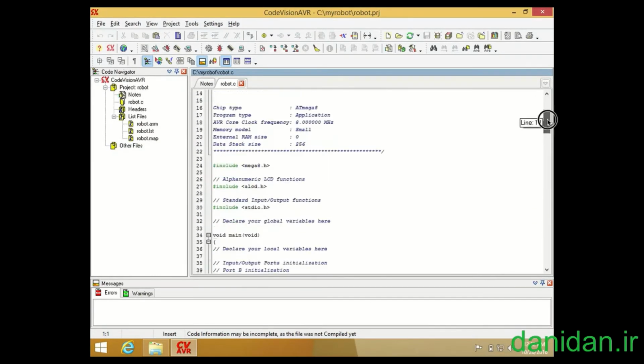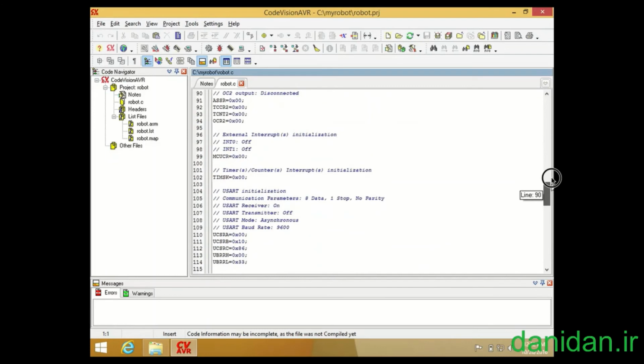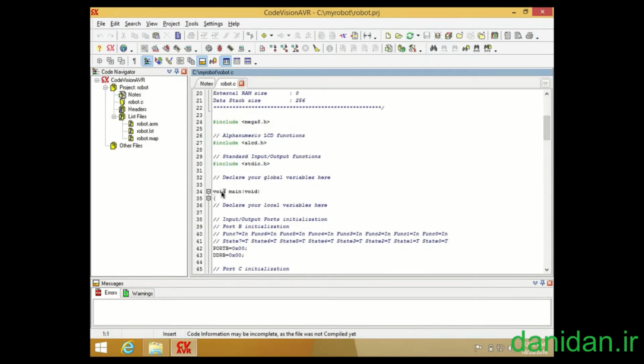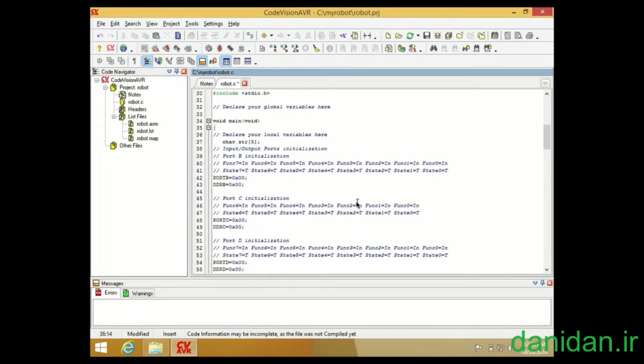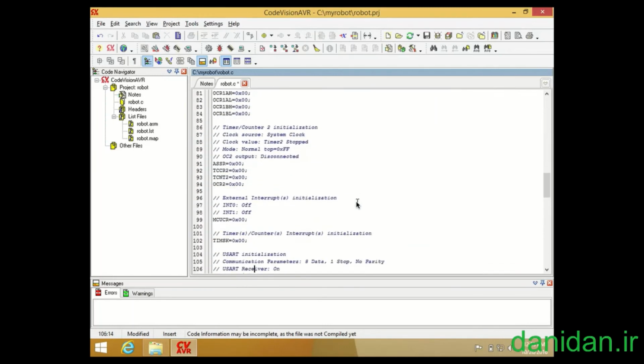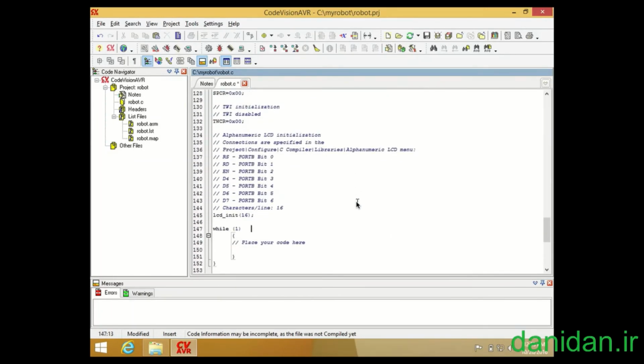Done. When you generate your program in CodeVision, right after the main function, define a variable of type character array. This time I use 5 characters, because I want to send hello world, and hello world already has 5 characters. Then, at the end of your code, after that declaration, place your code here.